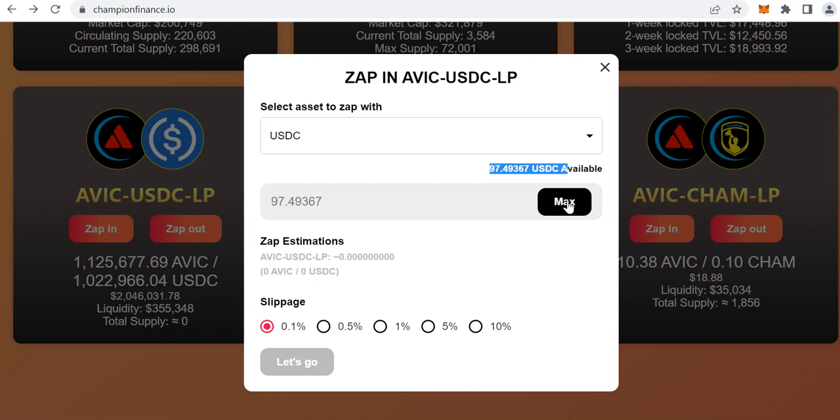You can click max to use all of my USDC, or just put a number here. So I will put 30 here, and the zap estimation is here. It is the number of LP. Please put your slippage at 0.1%. In case you cannot do it, increase it to 0.5%. Because I already approved USDC, so let's go.